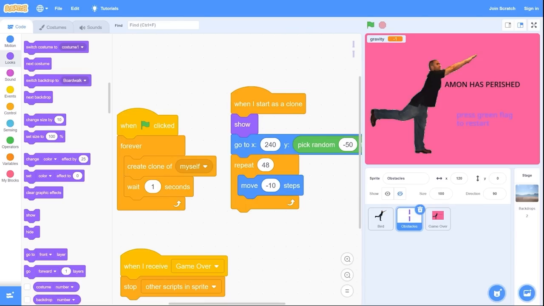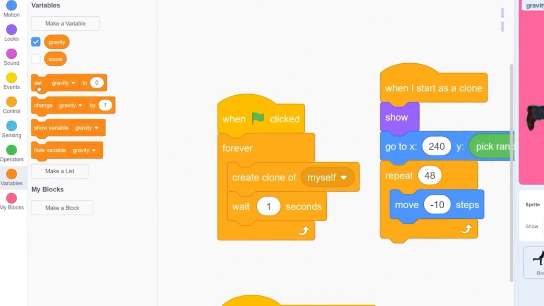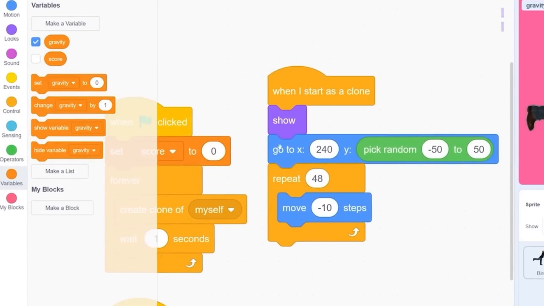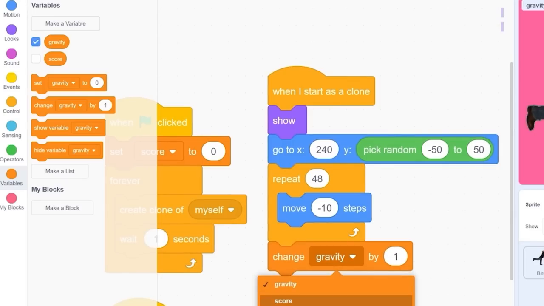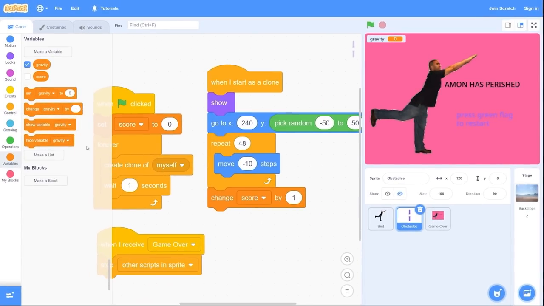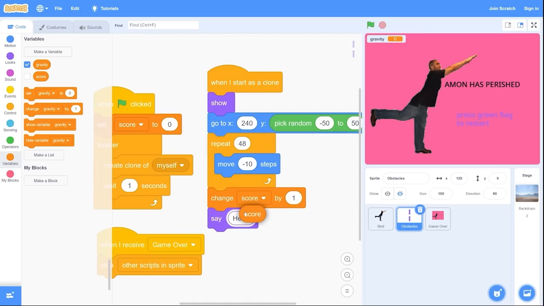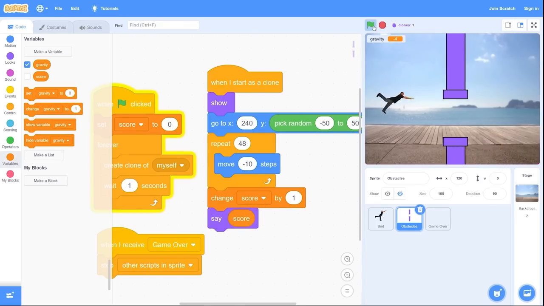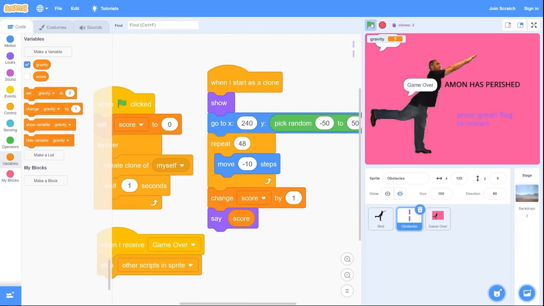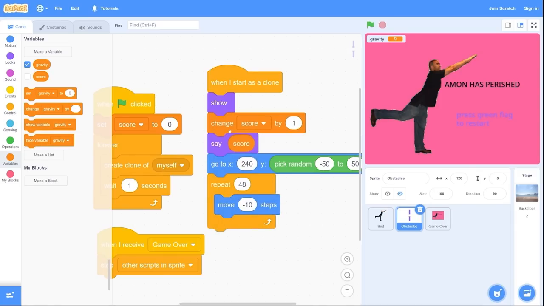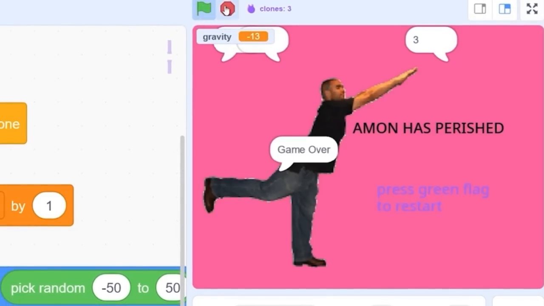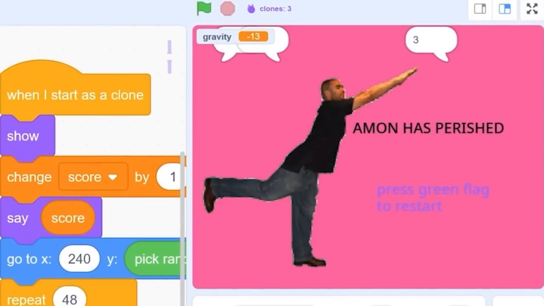Okay, so when green flag clicked, set score to 0. When I receive points, so I guess that'll go in here. When I receive point, change score by 1, and then say score. Why? Why do I need to say the score? Okay. Wait, it's not saying the score. I think this needs to go at the top. Just why? That's so bad.